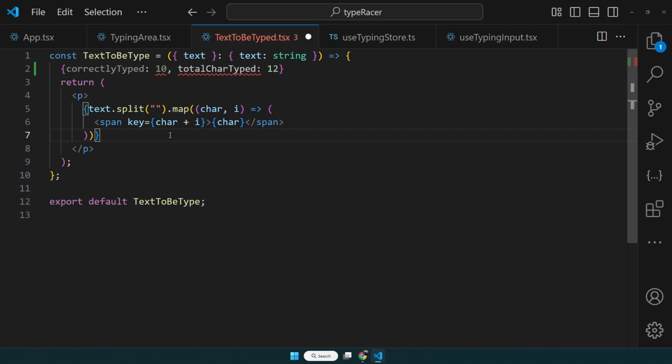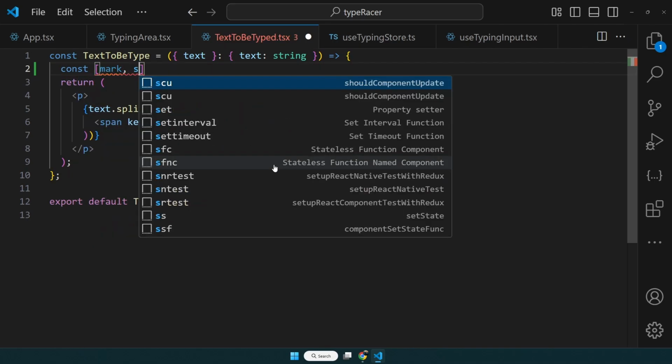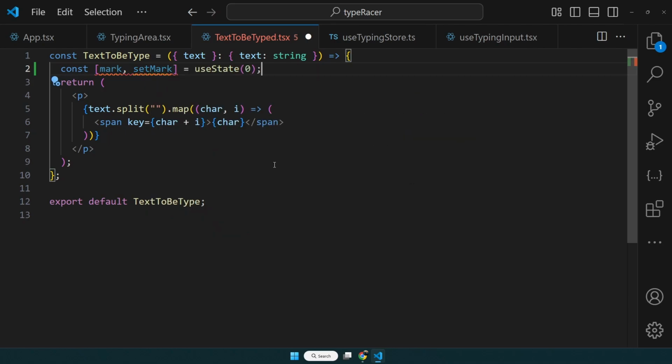So let's do it. First we will create a state to track these two values. Okay, so let me cut it, and here we will say const mark, set mark. This will be useState, and the initial value of the useState will be that object, and the initial value of this correctly typed will be 0, and total characters typed will also be 0. Okay, now we need to import this useState.